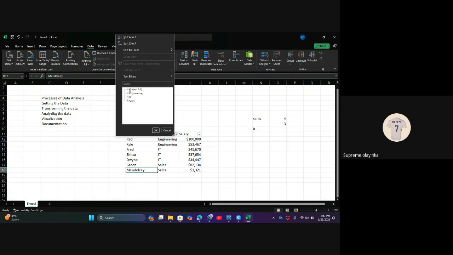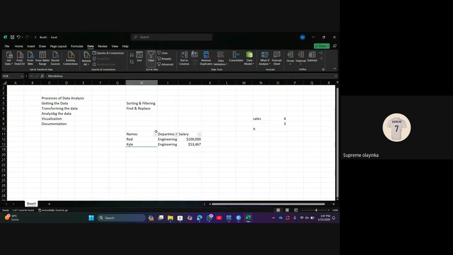So we want to focus on only engineering. So we deselect all, then we click on engineering only. Once we click on OK, you can see I have my engineering guys only. These are the 29 guys, and then I can easily see the ones that I'm focusing on.